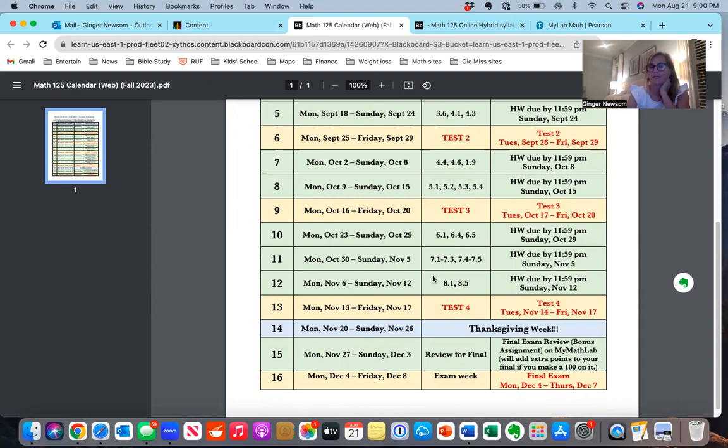This is all trig. That last test is trig. So basically the class is mainly college algebra, but the last part is trig. So the first 3 tests are basic algebra. And then that last test 4 is all trig. It's just an introduction to trig, to help you with that.